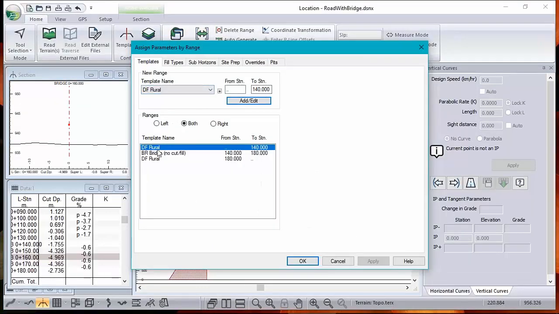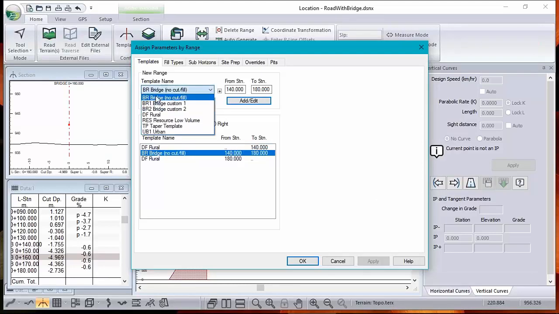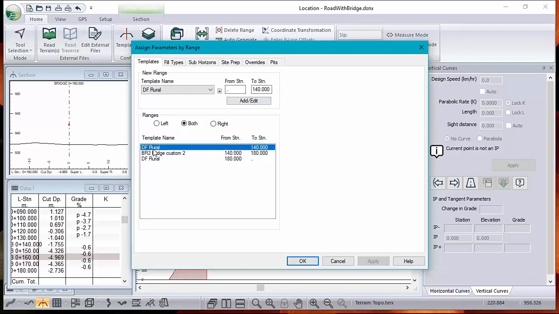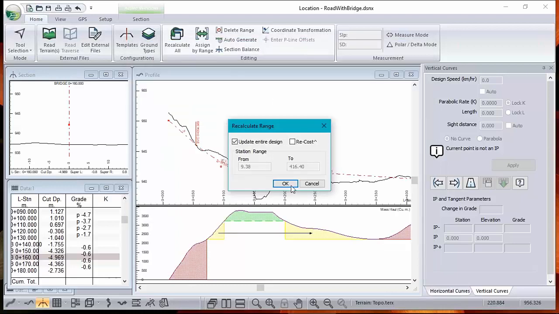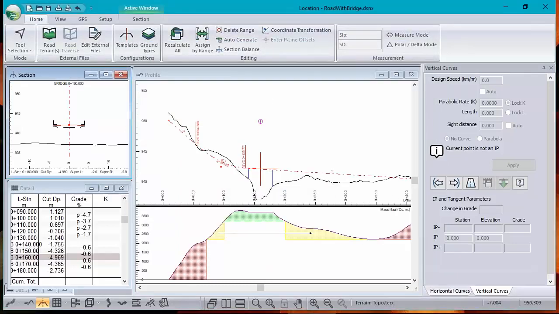So I'm going to replace my bridge component, the default, with bridge number 2. Click on Add Edit. I didn't have to type in the station numbers, because every time you click on the list here, it updates those station numbers, and then you can just choose what you want. Click Add Edit. Okay, recalculate, and there is my bridge template.